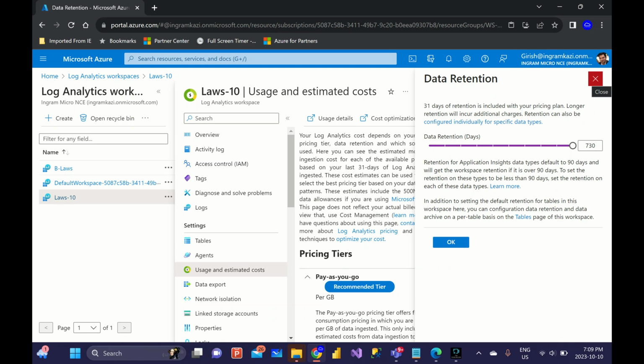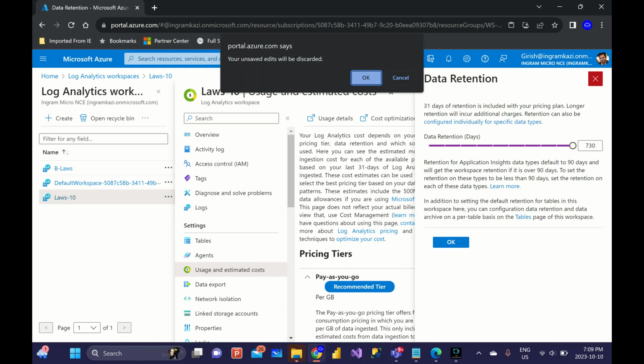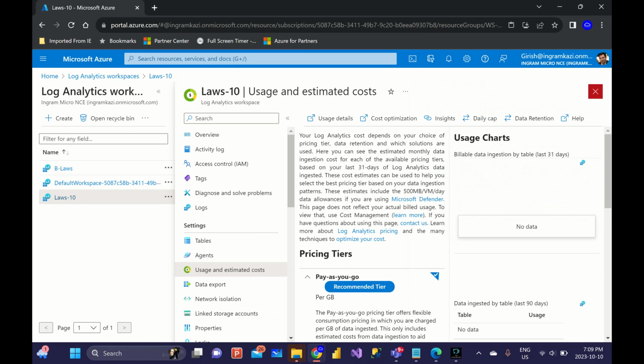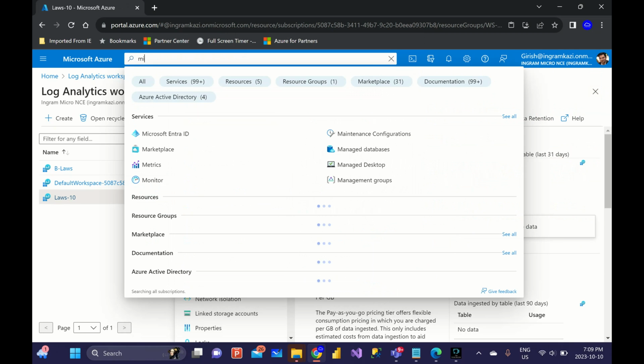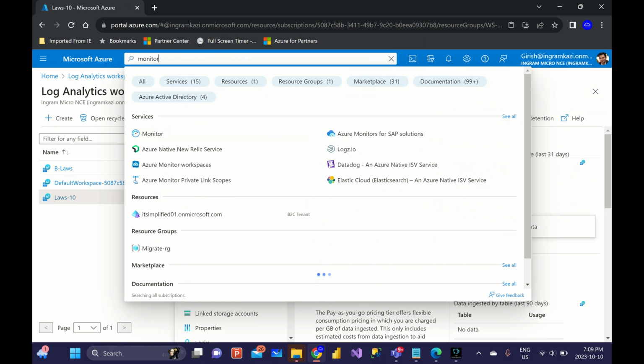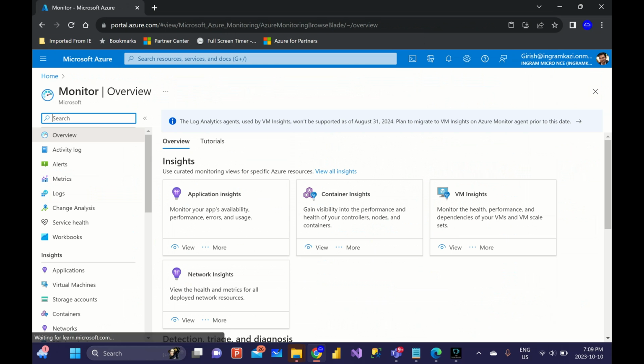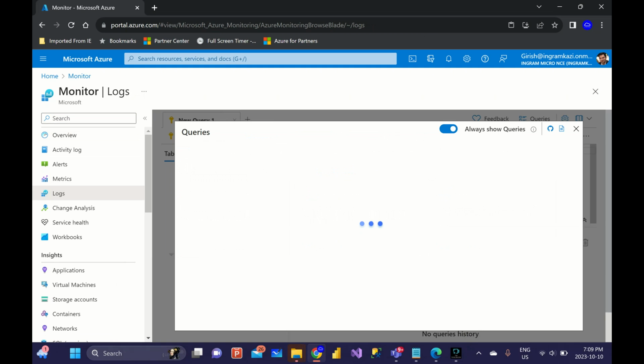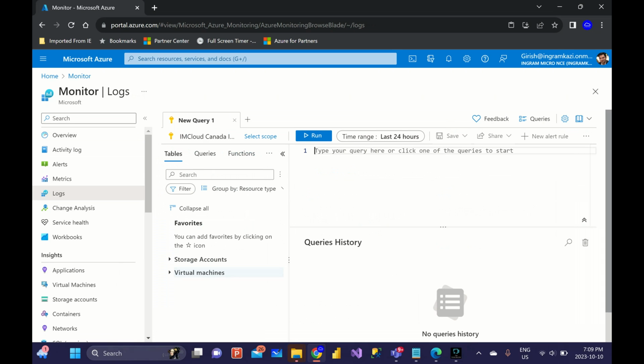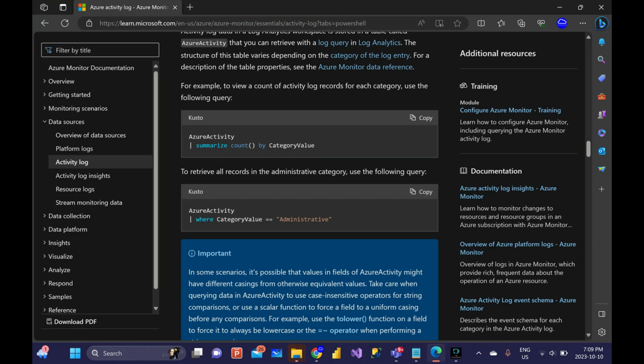But let me show you what you can do with that data once you do that. So let me go back to the monitor. Now, from the left side, I can go to the logs. Let me close this, and I can run a custom query. For example, let me just show you.